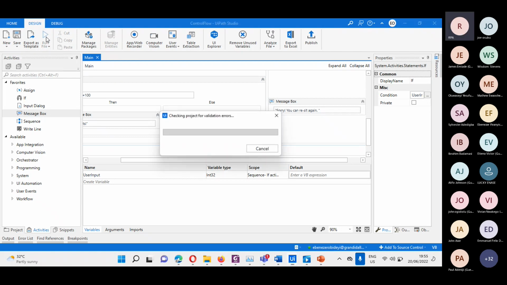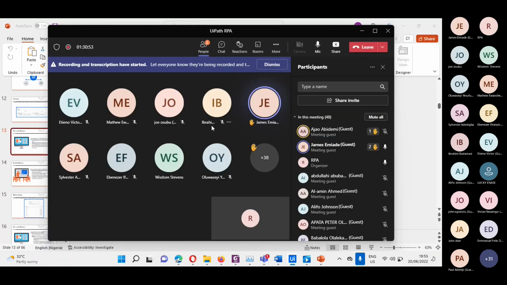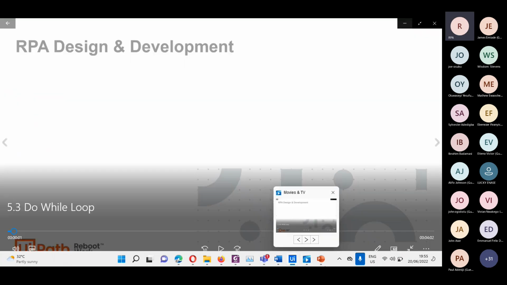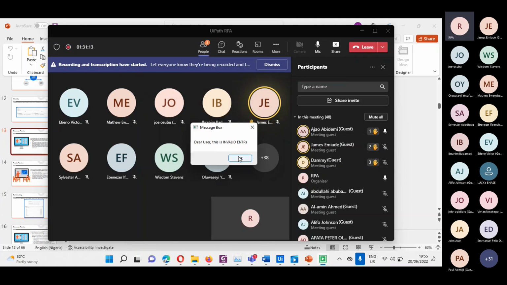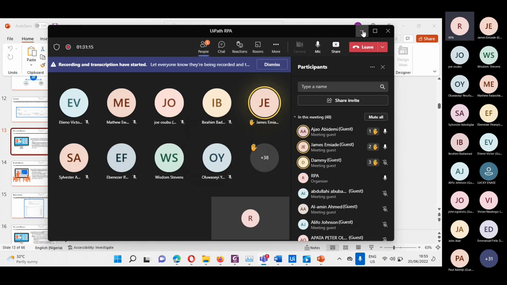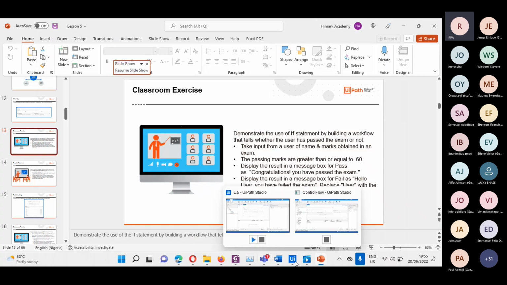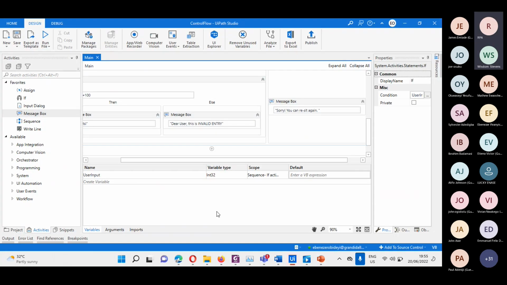Hello, sir. Please, can we read the if statement again? Okay. Have I mixed some things up? Yes, I think so. Okay. Kindly input your mark. So if I have 70, let me put 80 here. Dear user, this is okay. You got it. I have input the conditions here. Is that the outcome we want? That means there's no mix-up.